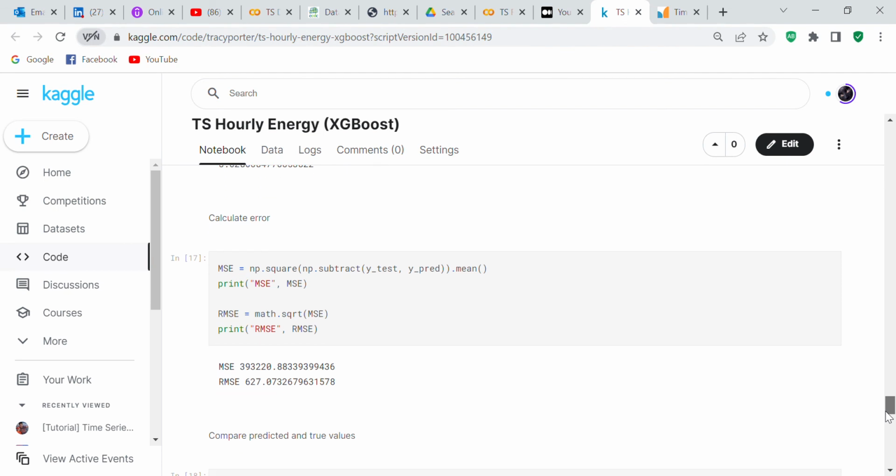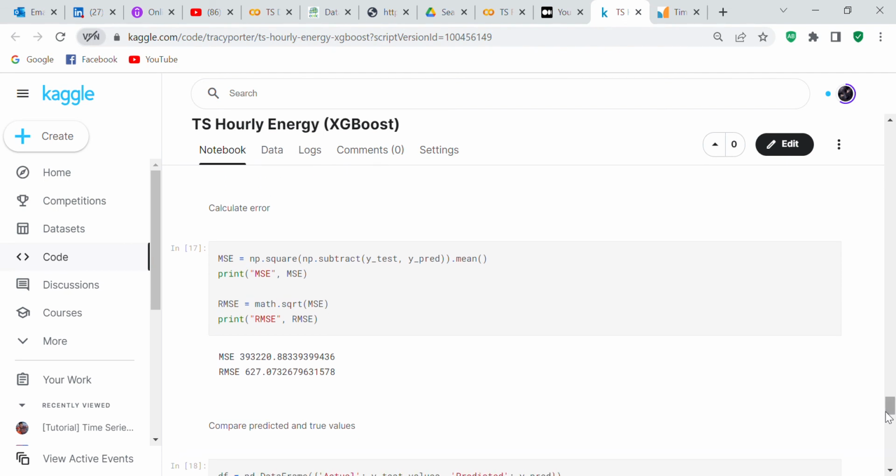Now we're going to calculate our error. MSE, that's mean squared error, equals np.square, np.subtract, y test, y pred, mean. And RMSE is root mean squared error, and so it's math.sqrt MSE. So your root mean squared error is 627.